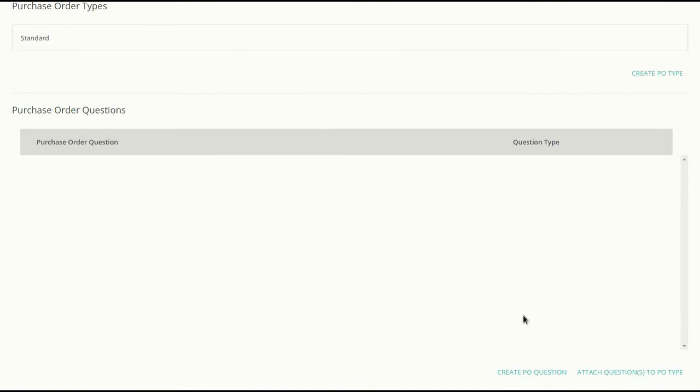Now I'm going to create purchase order questions and then show you how to attach those purchase order questions to our purchase order types. So click here to create the PO question. And we need to define our question here. The first question I'm going to put in is project number. And I'm going to leave this toggle switched off. If this is off, it will be a freehand option. If it is on, it will be a drop down where you can create options. I will show you that now in a moment.